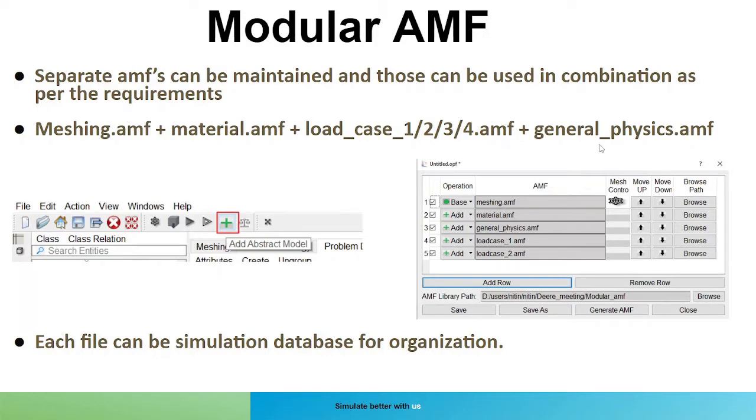So likewise, you can create any number of separate AMFs and use them in any combination as per your requirement. Now with this functionality, you can add these separate AMFs, and there are two ways to do that. The first one is an option we have provided in the user interface called add abstract model. With this option you can add the abstract model files one by one and generate a single abstract model file, which you can use in the usual way for carrying out your simulation, meshing and the export.